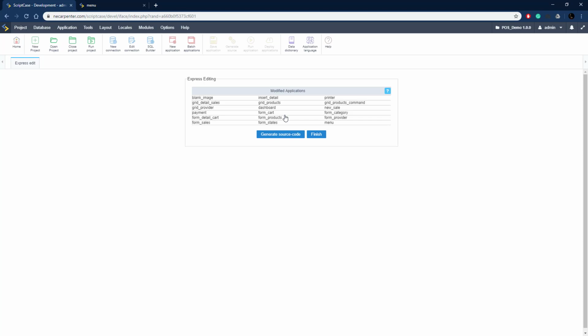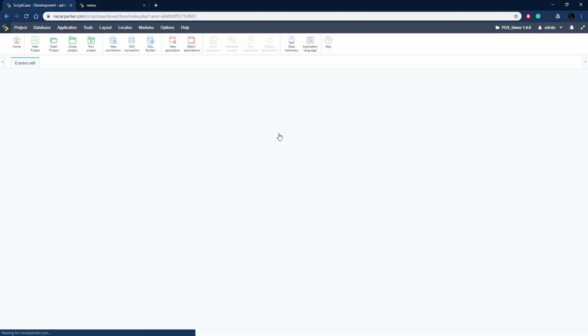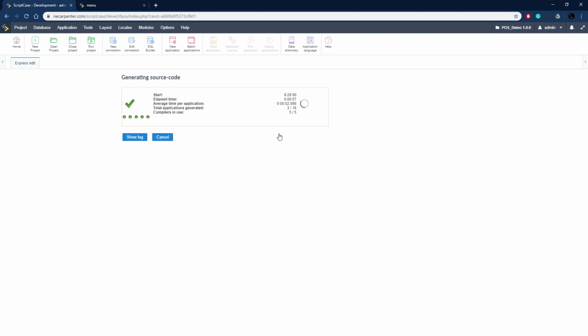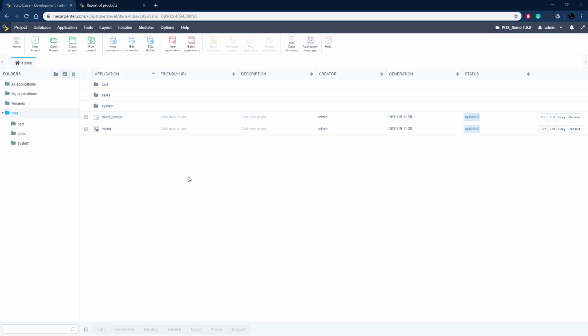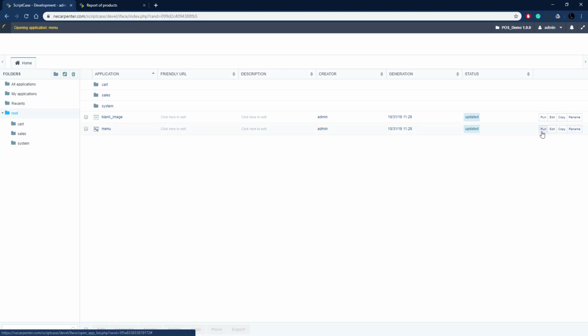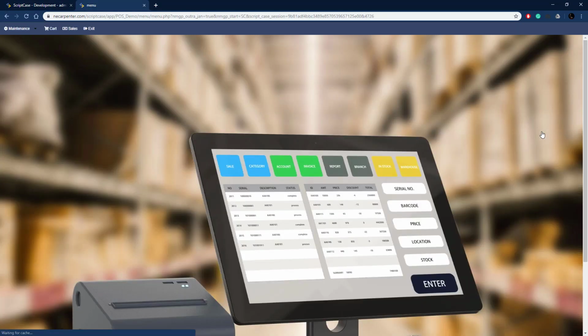Now all the settings are changed, so we can either click Finish, or we could generate the source code so that we see the resulting changes in all the applications. Let's go ahead and generate the source code now. So this will take a little bit because we have a lot of applications to generate here. So we'll give it just a second here. Okay, so we've skipped ahead now and everything is generated. That took just a second. So I went ahead and skipped ahead so you wouldn't have to wait around for that. But now let's load the menu again and let's see where we are.